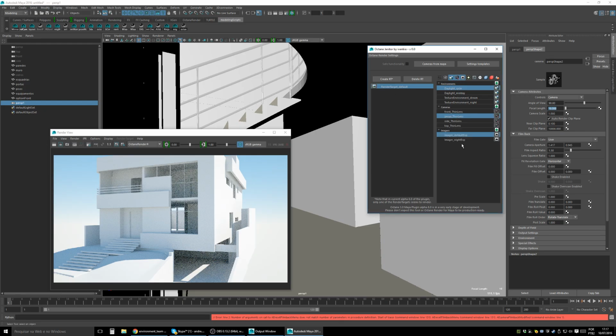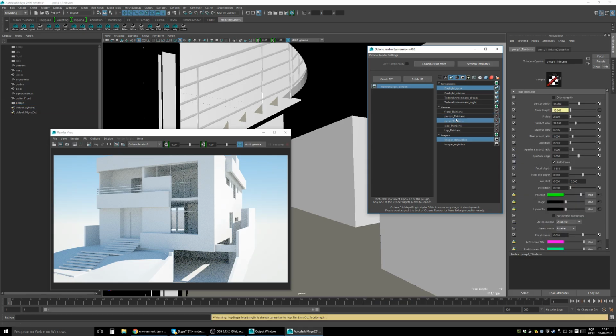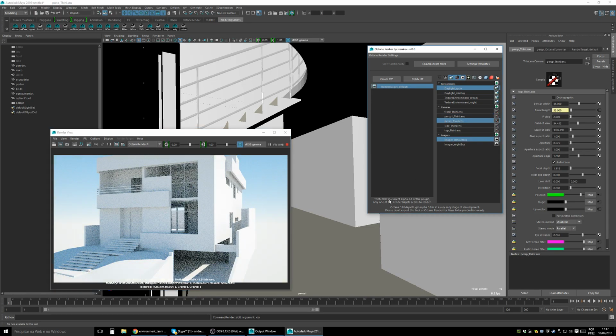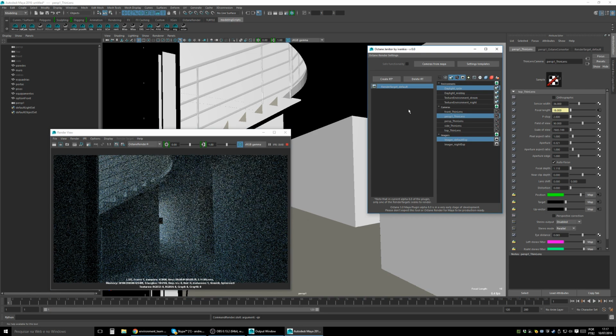Currently, my render target is set to my cameras, to my perspective view. The new camera is not yet plugged in. Cameras from Maya, persp 1. Now I can render from persp 1. Right? If I want to switch, persp, that's outside. Persp 1 is here. But it's too dark.